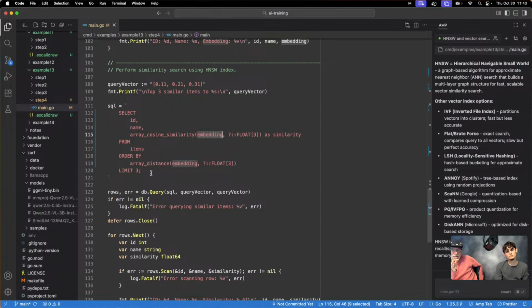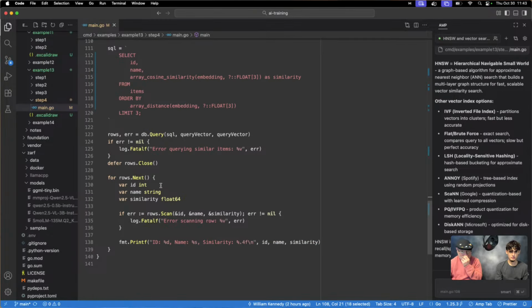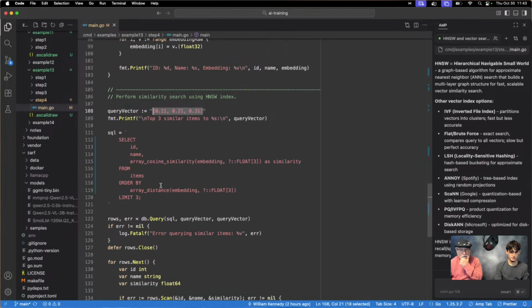So I don't see how this is using the index at any level, because you essentially have to scan. You have to do a comparison. This code is comparing this with every embedding that we have, and then just returning the top 3, right? Yeah. That feels weird to me.